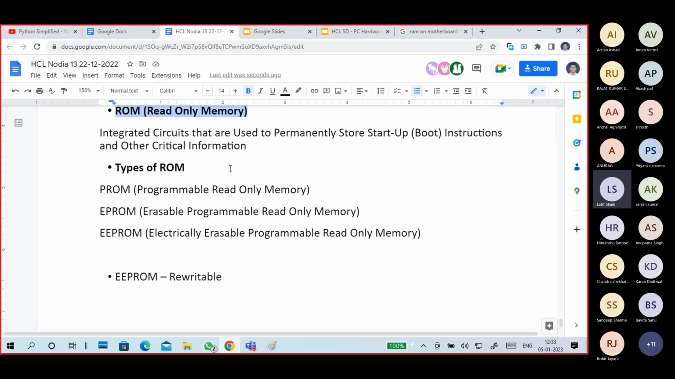So, but it cannot be erased, cannot be rewritten. Think like this: you have a chip. You can insert a program, but only once. Once you have inserted it, you cannot change it.